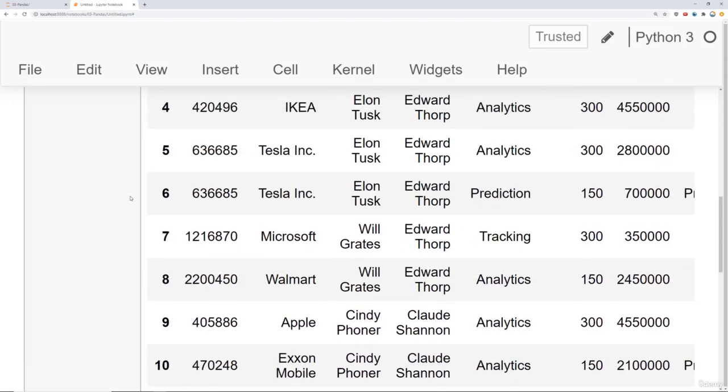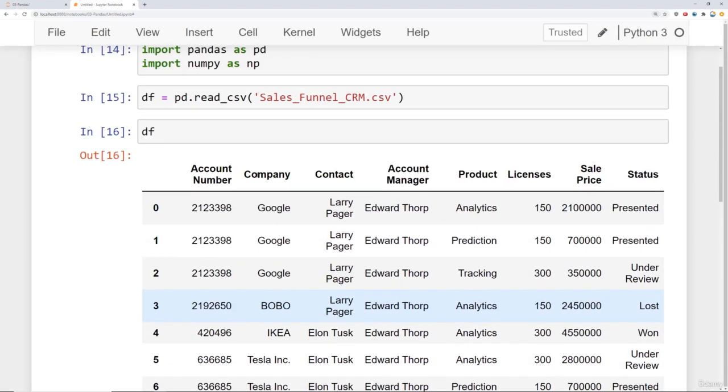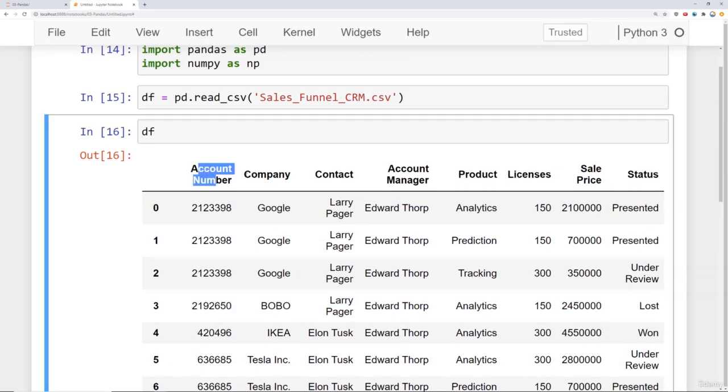Let me zoom out a tiny bit so we can get a sense of the scale. We have an account number, a company we're trying to sell something to, a contact at that company, and the account manager on our team for that contact. We also have the product we're trying to sell, the number of licenses, the total sale price, and the status: whether we've presented the opportunity, it's under review, we lost it, or we've already won and closed the deal. It's very typical to see a CRM sales funnel data frame like this.